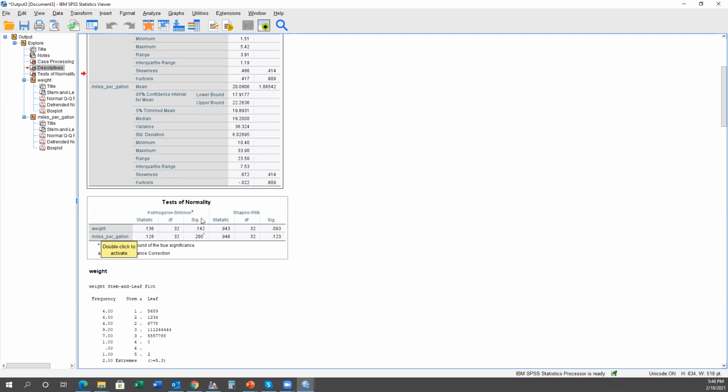So the significance column, these are the p-values for the tests. And we want these to be greater than 0.05, meaning they are non-significant. So that is the case here. We have for weight, 0.142, 0.093, those are both greater than 0.05, and then 0.200, 0.123, those are both greater than 0.05. So normality is supported for weight and miles per gallon. This gives us the green light to proceed with the Pearson correlation.